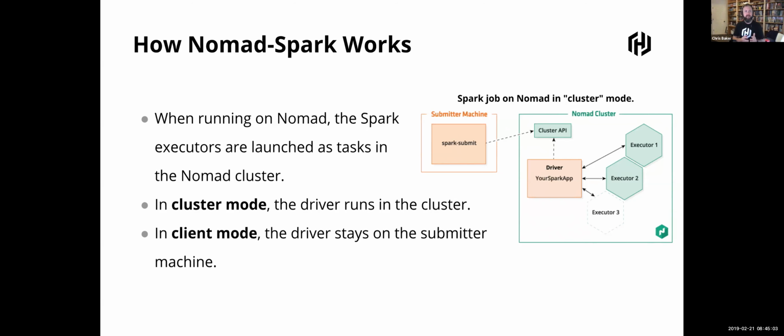If the Spark application driver is running in the Nomad cluster, this is referred to as cluster mode. That means that when you run spark-submit on the submitter machine, it's actually going to invoke the cluster manager inside of the Spark distribution and run the driver up on the cluster.